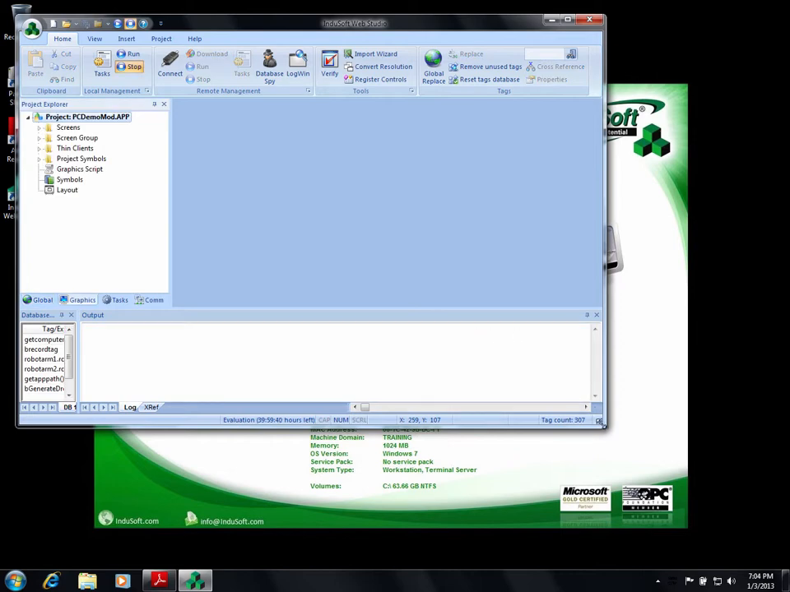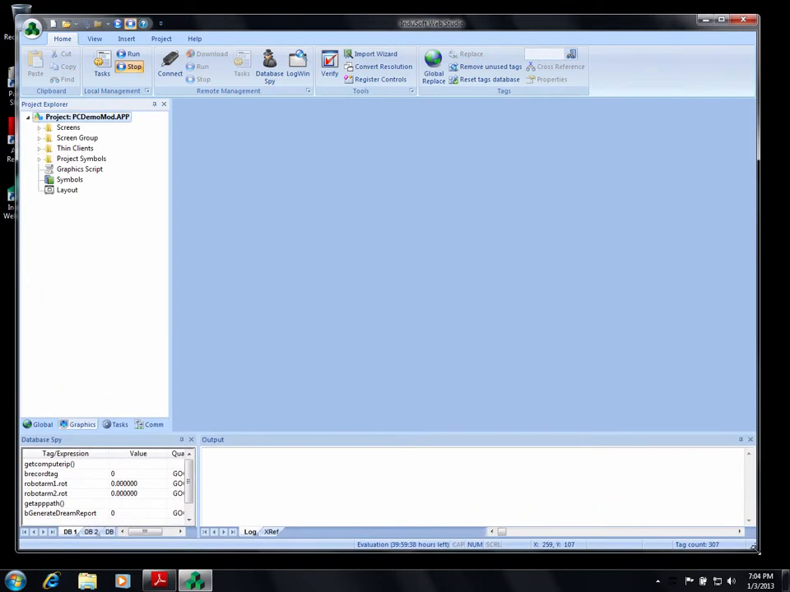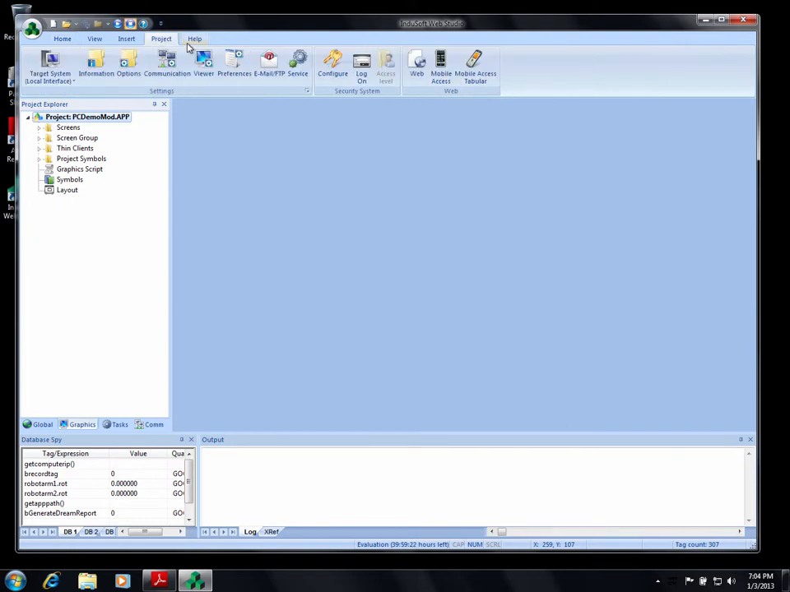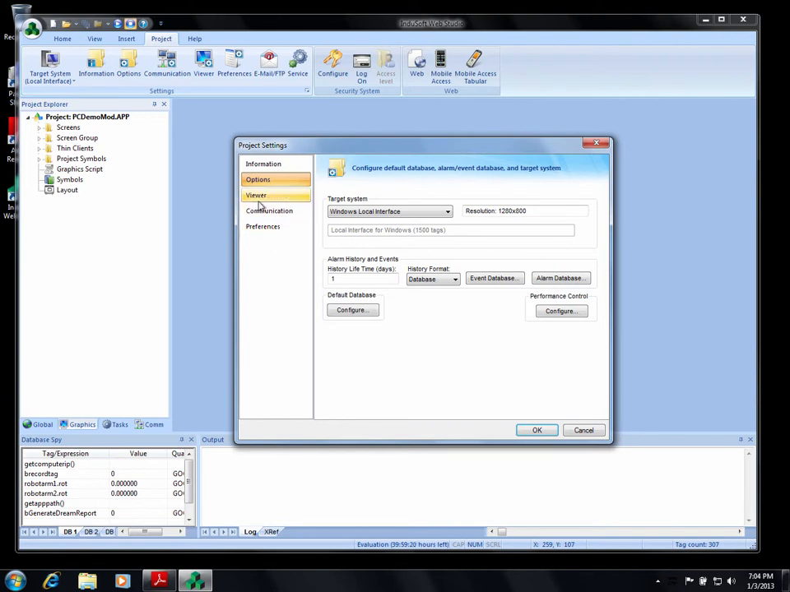At this point, go to your project options. This is already saved as a local interface, so we won't have a full screen bothering us. In your own project, you might have something else, but for the sake of this demo, since we don't actually refer to InduSoft Web Studio very often, we'll just keep this as a local interface.